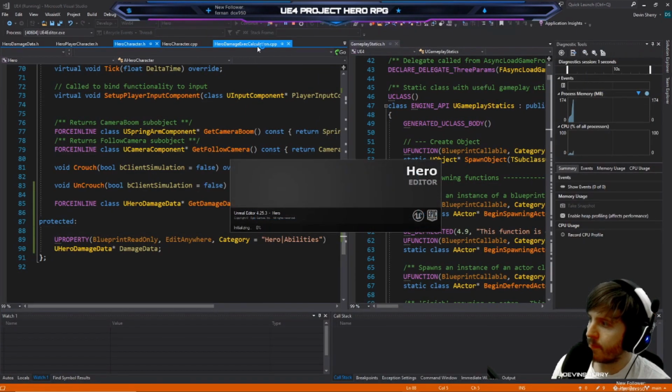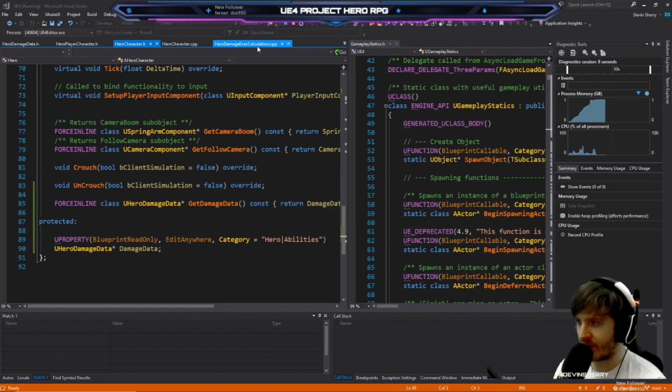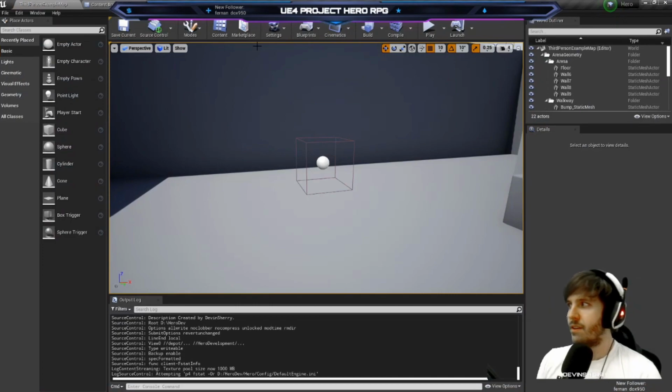Bing pot. We got zero error. We already failed because of the apply damage not returning something. So we've already failed the challenge, but let's see if we can keep up the positive vibes here.